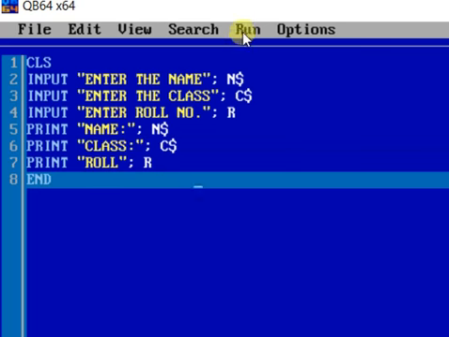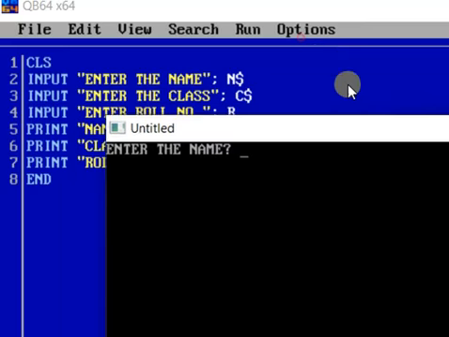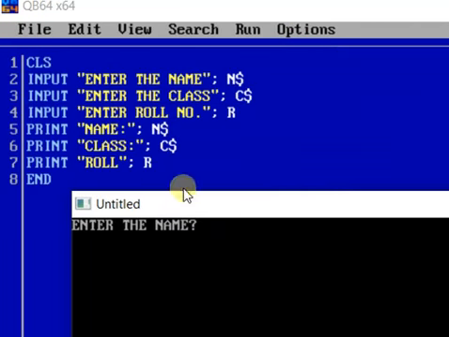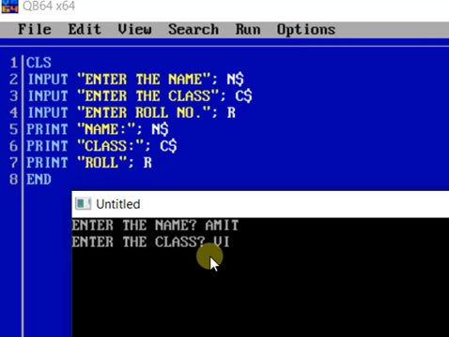Now if you execute it, the first line will execute: enter the name you have input, then press enter. Then the second input will execute and it will ask for the class. As you have taken an alphanumeric type of class, you can write VI. Enter the roll number.